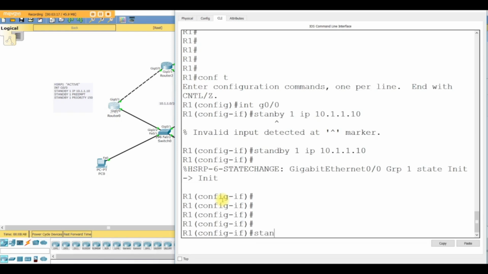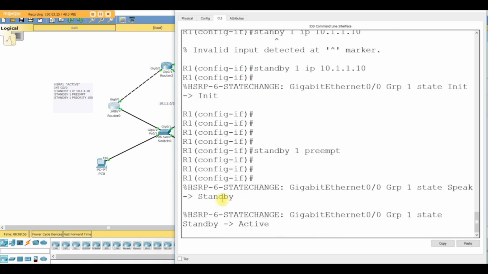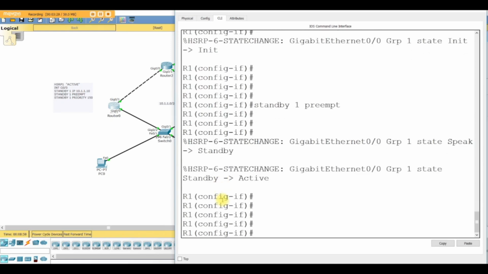Now, what we're going to do also is do a standby 1 preempt. What does that mean? Even from the presentation, you should know, but just to reiterate, you see now it became active, because there's no other HSRP router. So preempt means that it will overthrow any other router that has a lower priority than it does. And this usually occurs when this router goes down for whatever reason and the other router takes over. The other router that took over has a lower priority. So when he comes back up, he's going to overthrow that router and then he'll take over once more.